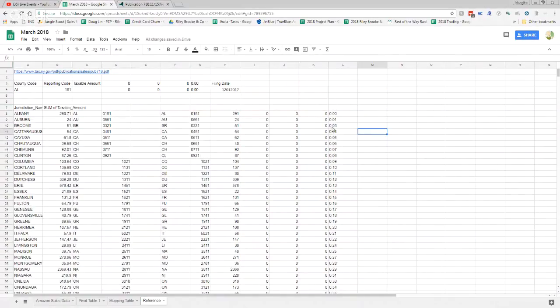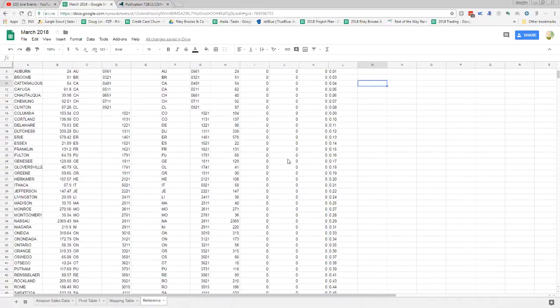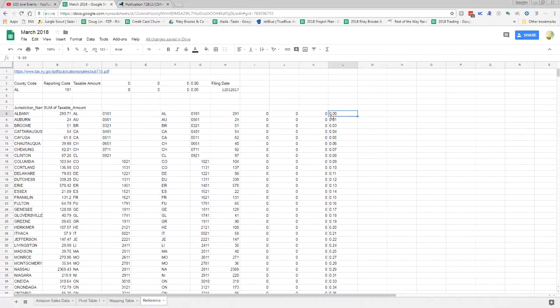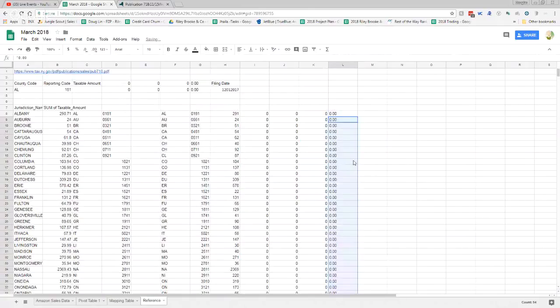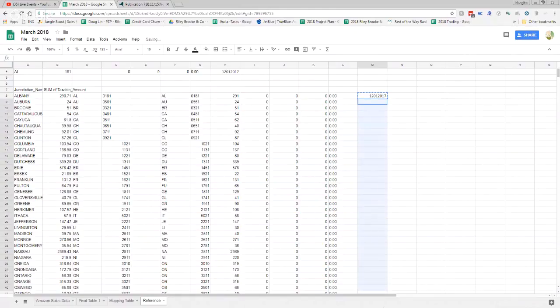So, okay, one thing that was incorrect is you see how this is 0.00, it's incrementing. I just want to make sure that it's 0.00 all the way down. And then the filing date will be 12/01/2017. I'll provide this date to you.